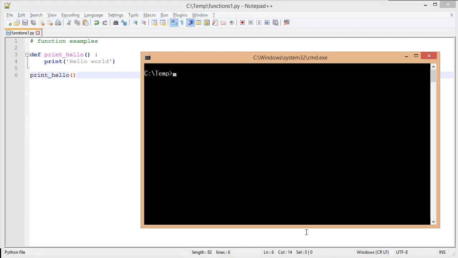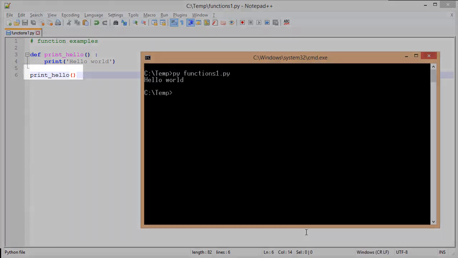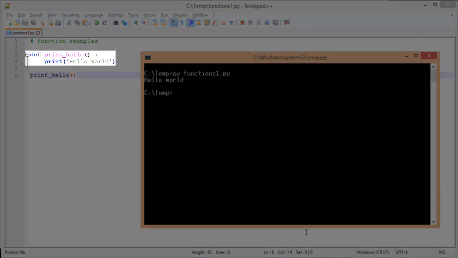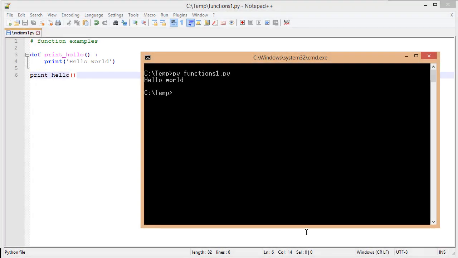Switch to my command console. When I run it, you'll notice hello world displays. What happens is we go through the lines. We see the print hello function call. That goes up to our function definition and runs the body of our function. And this is called calling a function.